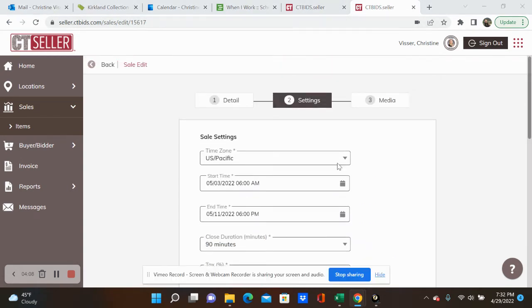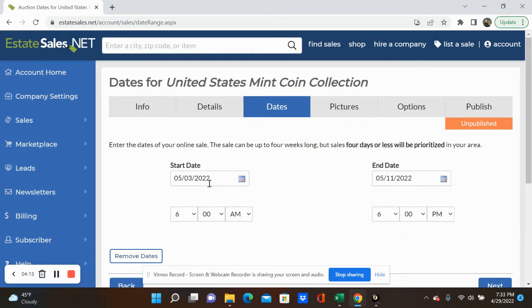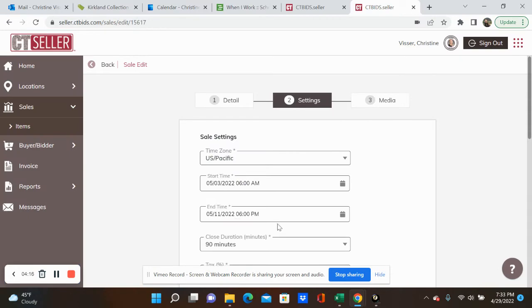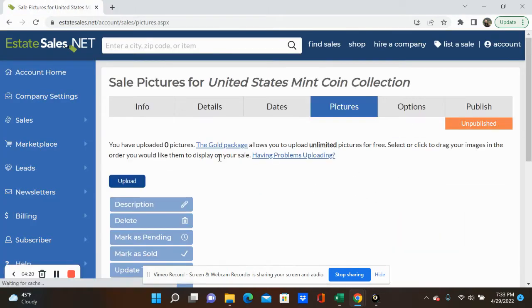So toggle back to the auction dates. So the 3rd through the 11th, 6 a.m. to 6 p.m. And that is what we have. All right. So then we go to the next page. Now this pictures as a gold package membership. I can have unlimited photographs.